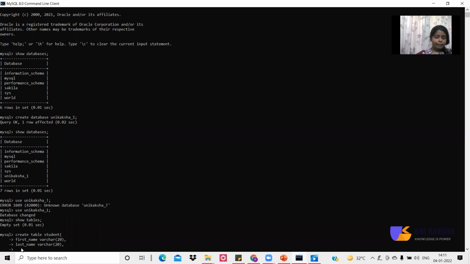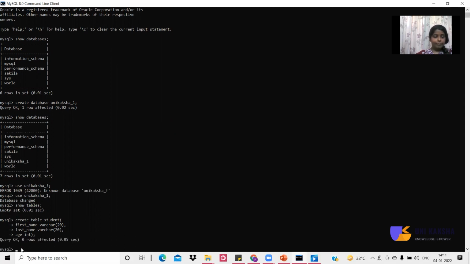I can say that I want to store age, which I want to be stored as an integer. That's it. So I simply want to store these three pieces of information in my table. As soon as I created this, it is showing me that the query is okay, 0 rows affected. That means there are no errors present inside this.